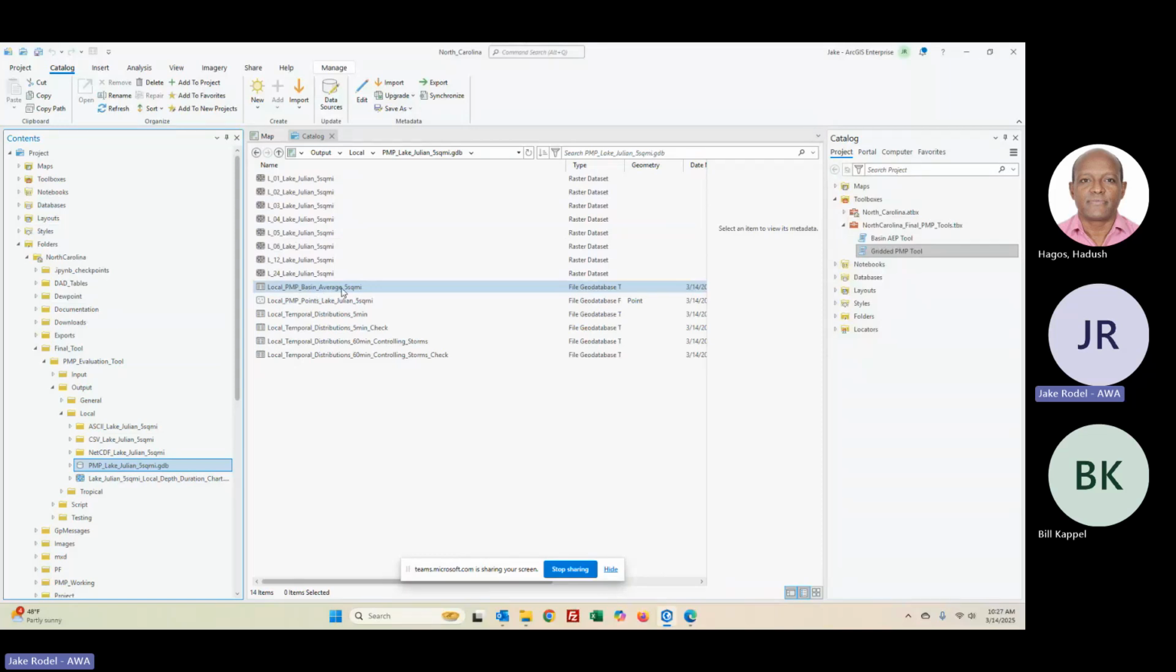We have that same basin average file that we looked at earlier, just here in the geodatabase as well. Then we have our PMP points that were calculated. Here we have it in raster format, and we have that here in point format as well. So if you wanted to look specifically at each grid point within the basin, you can see what that PMP value is at that grid point. You can see the controlling storm, and all that information is there. And then our temporal distributions that we just looked at in CSV format are here in the geodatabase as well. So that's the output of the PMP tool itself.